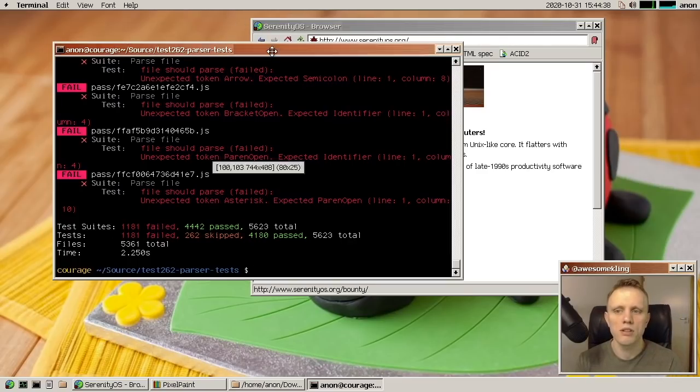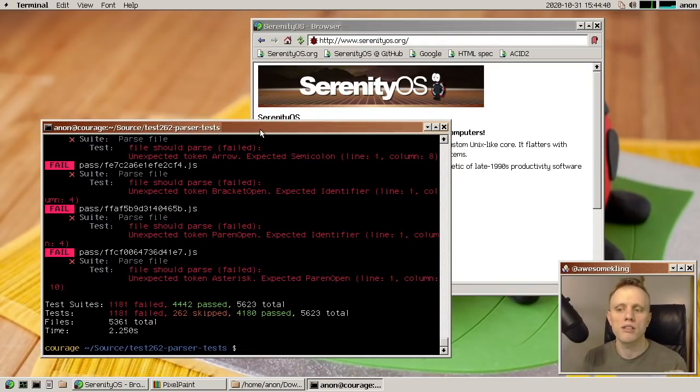This has been hugely helpful for driving a ton of work on improving the parser, and Linus has been doing just amazingly well going over these tests and one by one figuring out what we're doing wrong, how do we make it right, and improving our engine. So thank you very much, Linus, for this awesome work.